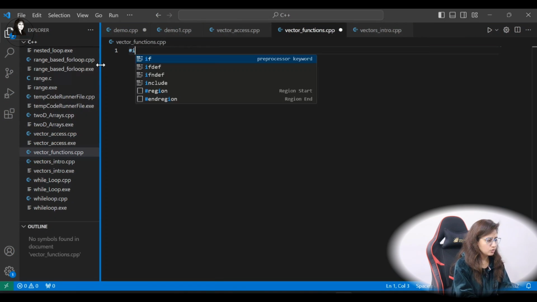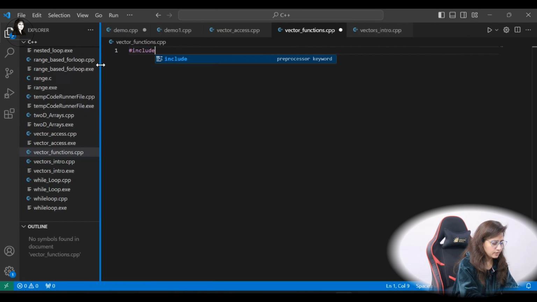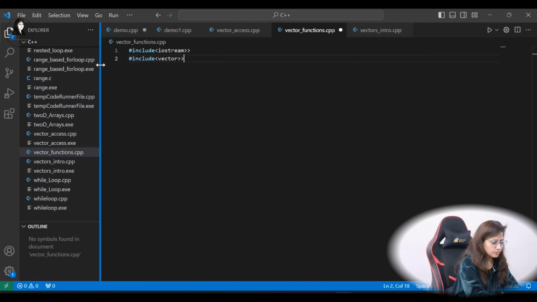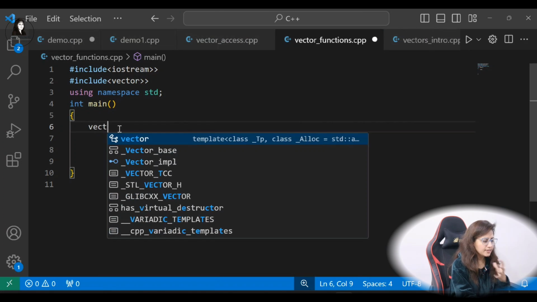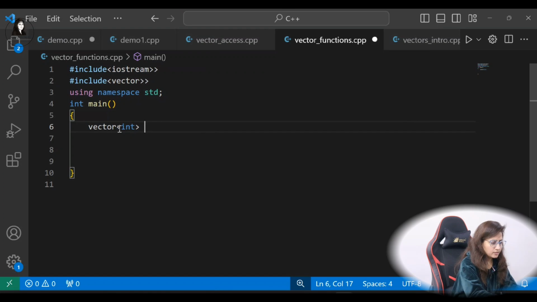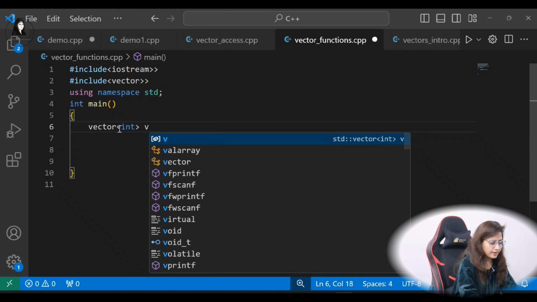Okay, now let's create a file first, a new file, vector functions.cpp, right? First, obviously, we will include the iostream header. Then, if you use vectors, you have to include vector, right? And then the namespace. First let's create a vector, right? Suppose the vector is of integers and I'm just calling it v, right?